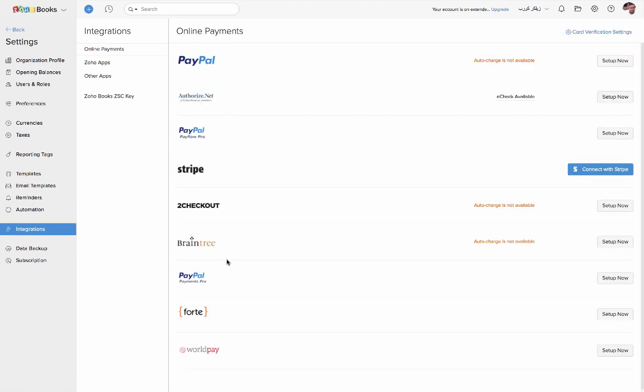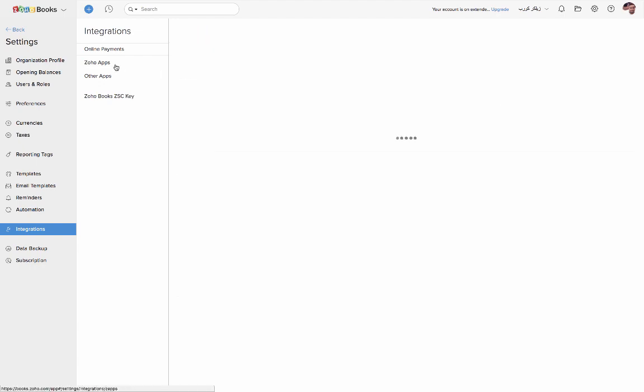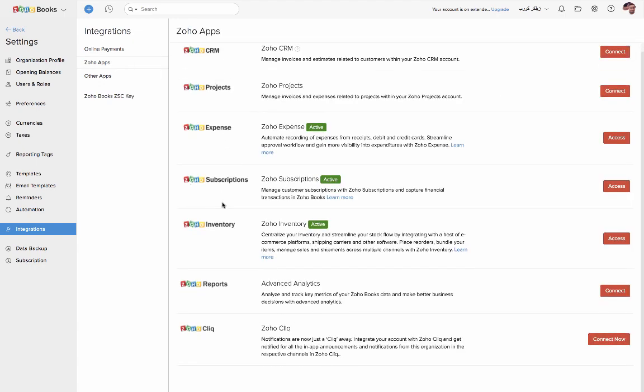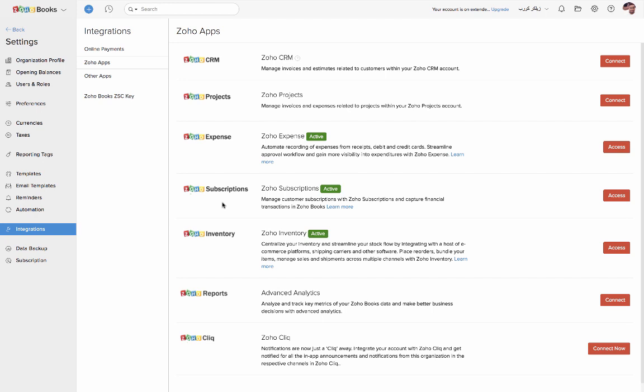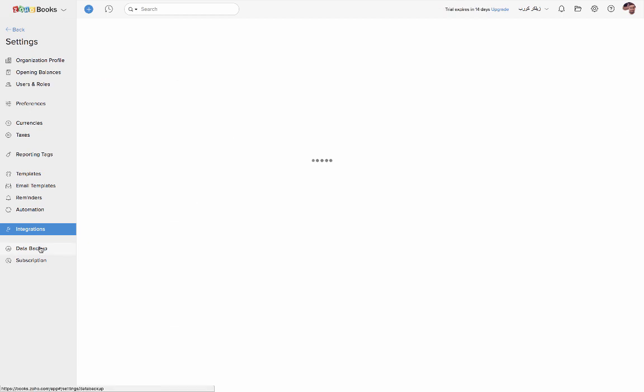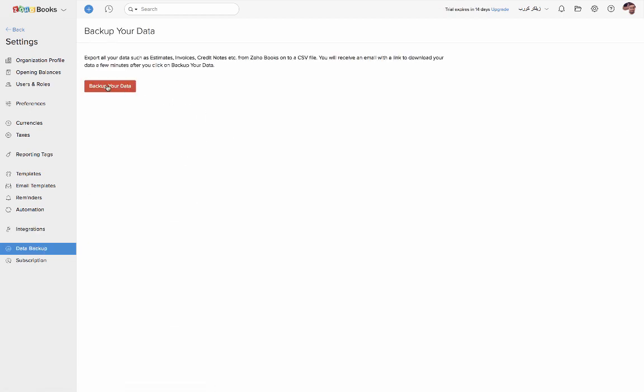And then you can also integrate Zoho Books with payment gateways and with other Zoho apps. As you can see here, at Zoho, we use our own products, and a company needs more than accounting to run itself. So we have more than 35 different apps, and you can link Zoho Books with some of the major apps that we provide from right here. And if you wish to back up your data, you can always back up all the data that you have within Zoho Books at any given point in time using this particular feature.